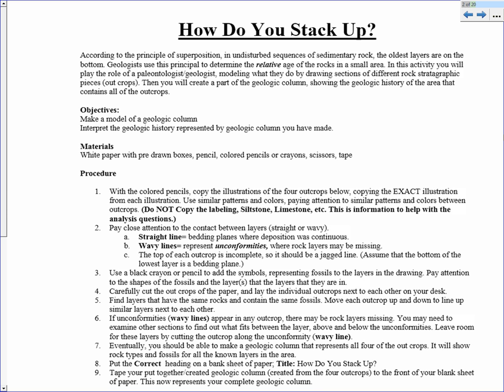Are features and events older or younger than the rock layers? Younger. Somebody raise your hand and tell me why. Sarah. Exactly. The rock layers had to be there for something to happen. All right, moving on. Geologists use this principle to determine the relative age of the rocks in small areas. Relative age, which means what? Older or younger. Those types of words. We do not include any absolute information.